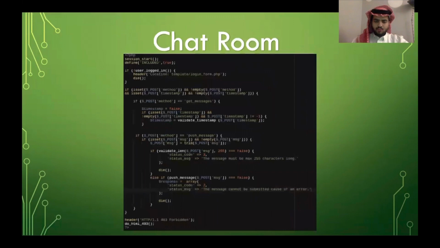The next one is the chat room. The chat room function requires the user to be logged in to send messages. Once a user sends a message, a timestamp is attached to the message ID. If the message is longer than 256 characters or the network connection becomes unavailable, an error is produced.